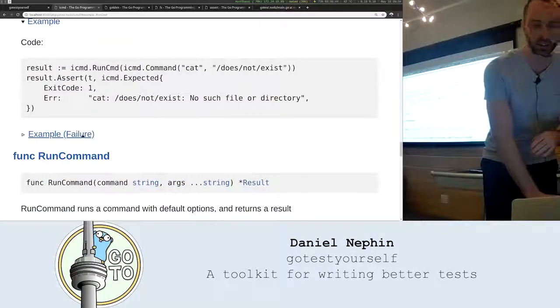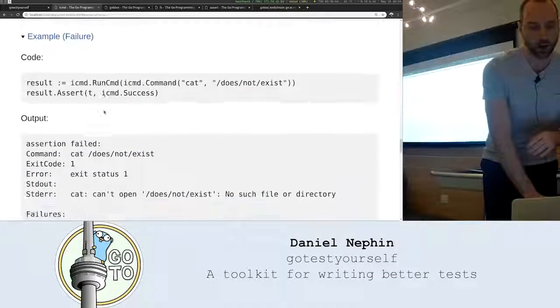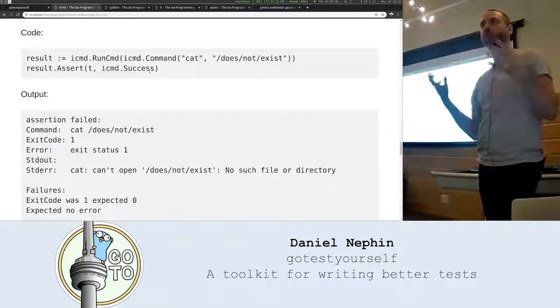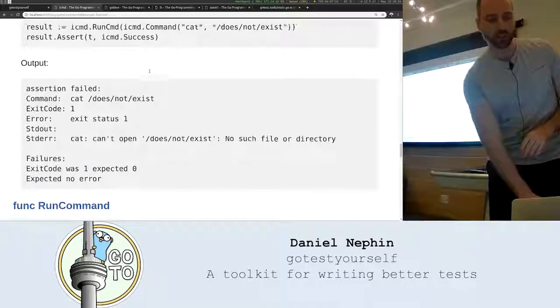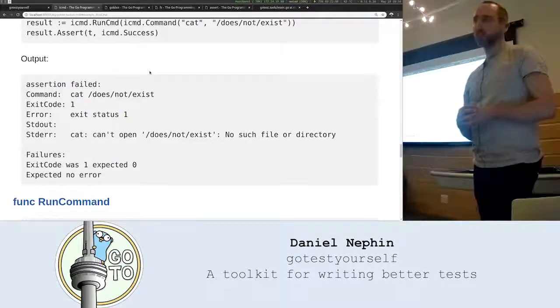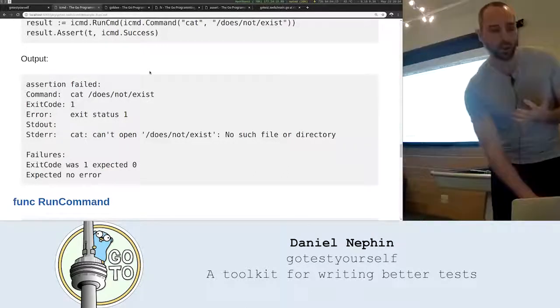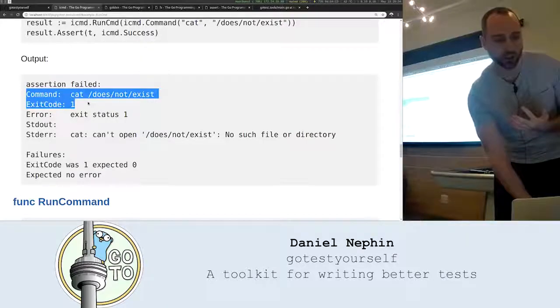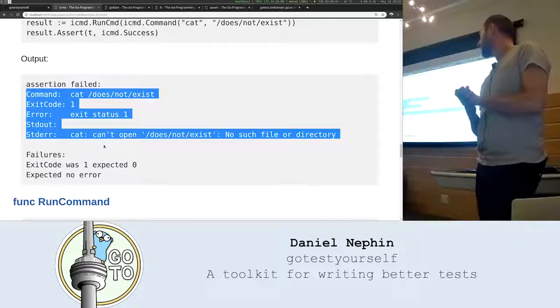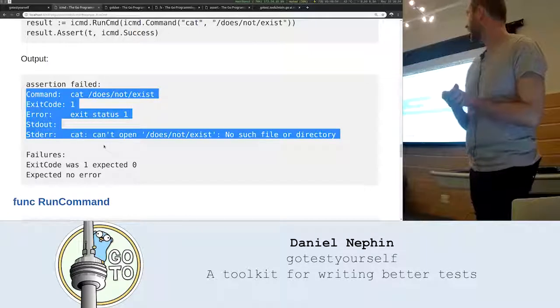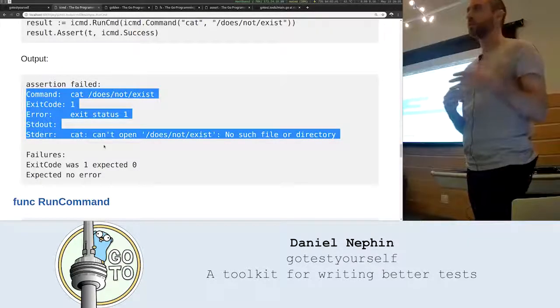Taking a look at the second example, we have a similar command, but we are expecting something different. In this case, we're expecting success. Success is the empty expectation object, so it's got an exit status of 0. We're not making any expectations about the standard out or standard error. And we can see that we get a fairly complete error message that echoes all the things we passed in, so the command. It also tells us everything we need to know about the output of that command, and at the bottom, it tells us all of the expectations that were not met.